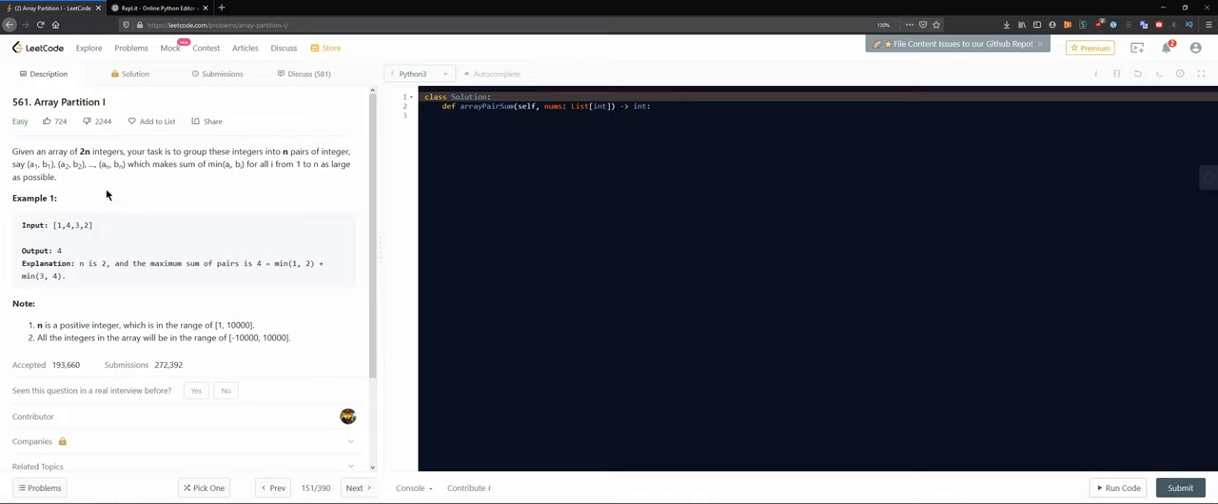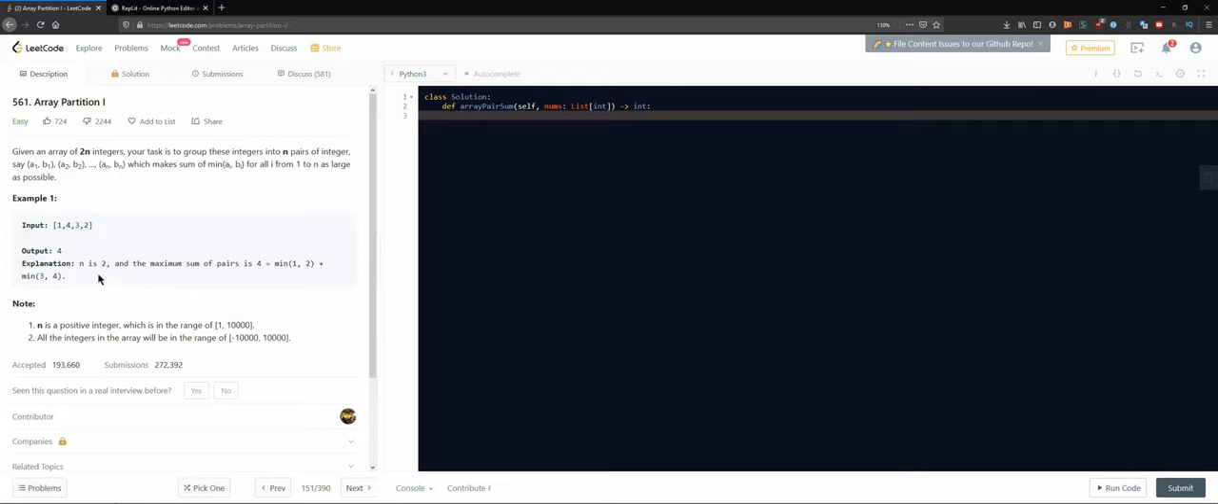Let's have a practical example because this kind of sounds quite theoretical. So our input would be 1, 4, 3, 2, and of course we want to have length n divided by 2 pairs. So we have 2 pairs and we know that the minimum between each of those pairs should be picked. Looking at pairs 1 and 2, their minimum would be 1. For the other one, 3 and 4, it's 3. Then we get a sum of 4.